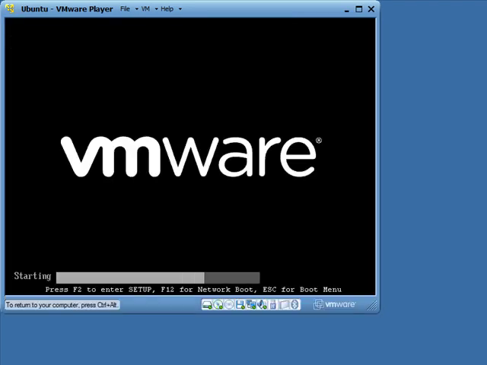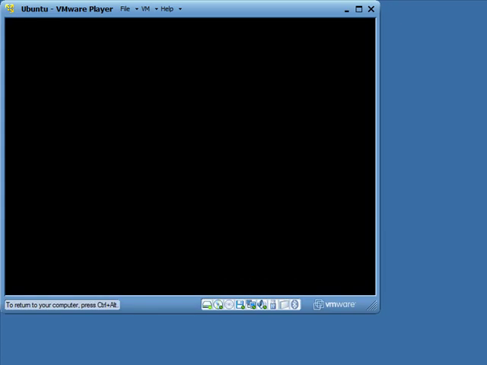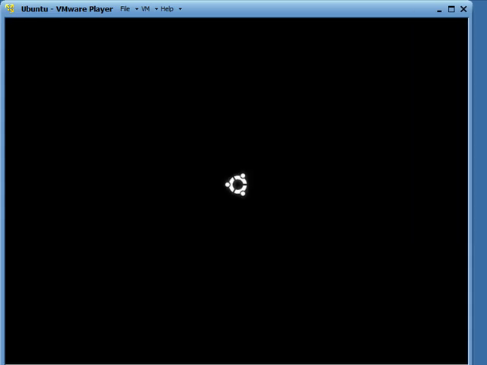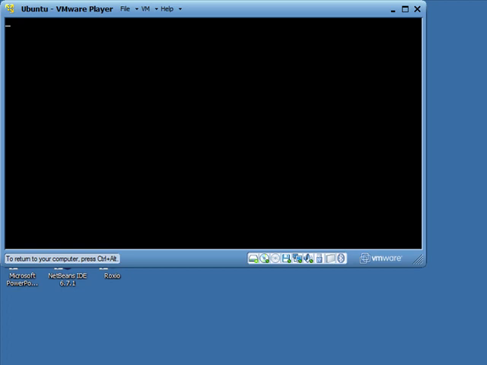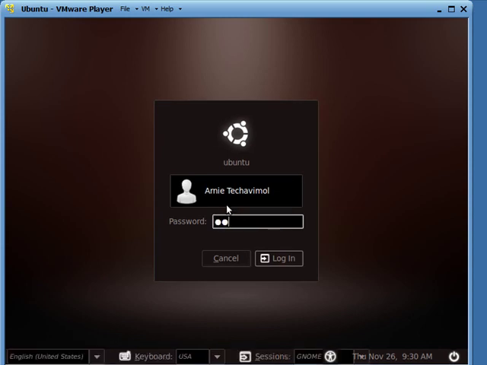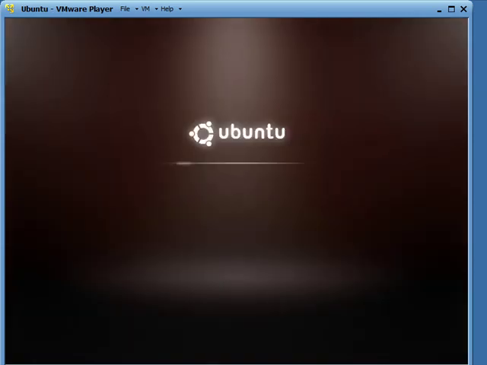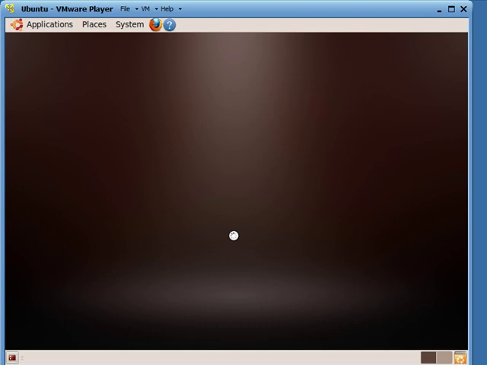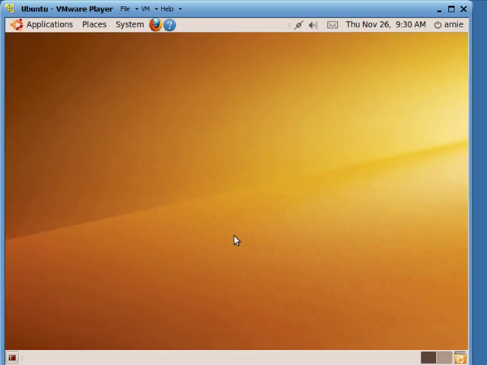And now, as you see, the installation is finished and the virtual machine has rebooted, and now we will be presented with the boot logo and the login screen. As you see, the user account was already created and I can log in with the password that I created. As you see, this is a full-fledged operating system. There are many default applications, which I will demonstrate, and as you see, Ubuntu is a very nice-looking Linux distribution.